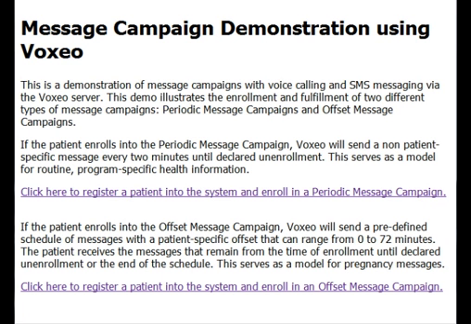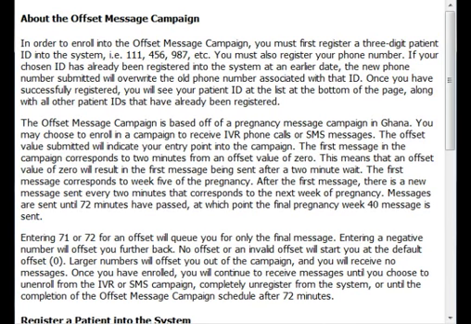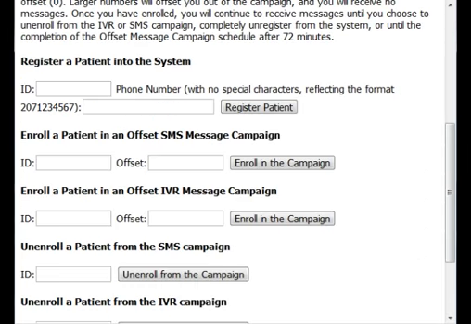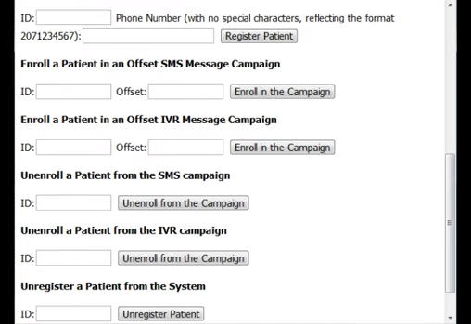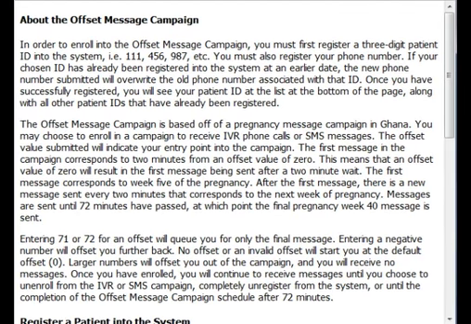So here we are back at the main page of the demo, and this time I'm going to choose to enroll our patient into an offset message campaign. Recall that in this type of campaign, we get to specify our own offset that will determine where we enter into the campaign. So let's first enroll into an offset IVR message campaign. And for this first message, let's just specify an offset of 0 so that we get a call with the content of the first message in the campaign. And we should get a call shortly.